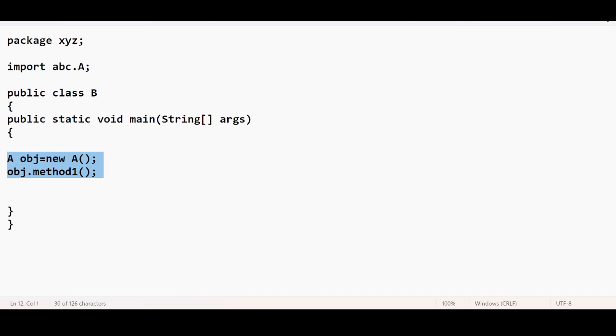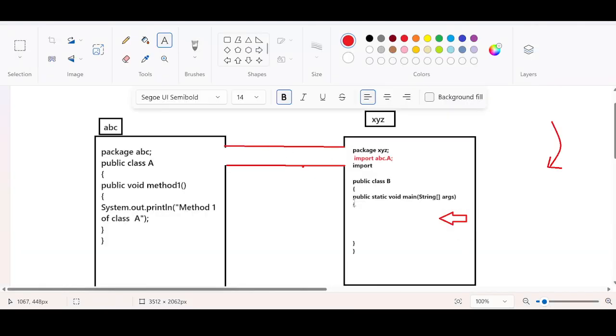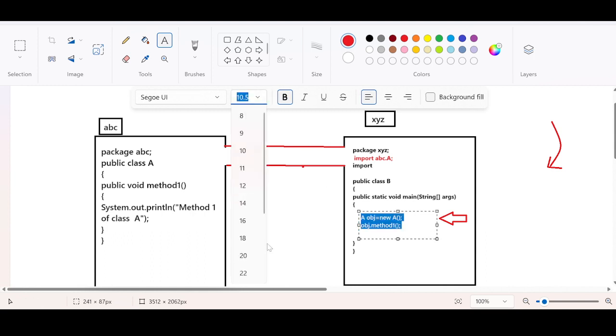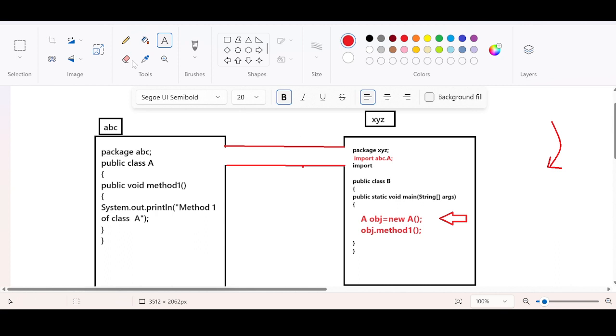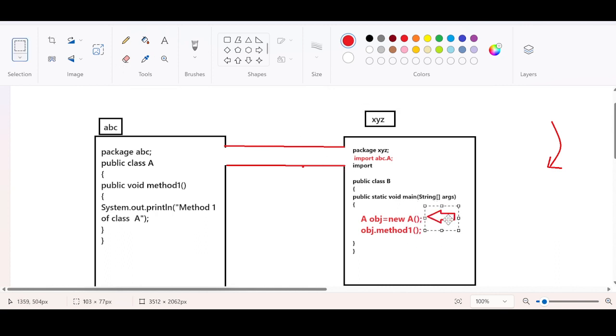The moment these lines are added, let me add these lines here. As soon as these lines are added, what happens? The object is being created for class A. Now this main thread is able to recognize the class A. Why is it able to recognize? Because there is a connection, so it has found the class A. Then on top of the object reference, we are calling method 1. So it will go to the class A and execute method 1, and this method 1 of class A will be displayed in the console and it will come back.